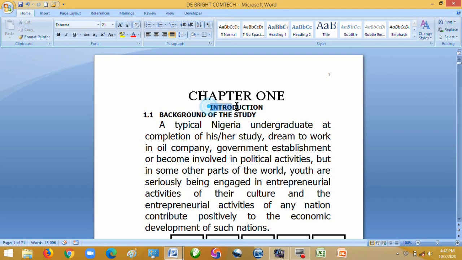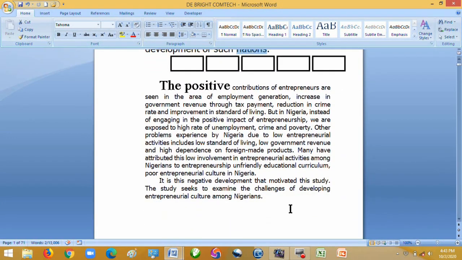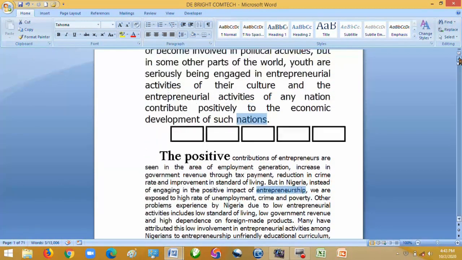But what if you want to highlight this Introduction and move along and highlight Nations? This is not sequential. You just highlight one thing and move to highlight another one. See how you can do it. Highlight the first one. Hold down the Ctrl key, then using your mouse, click and highlight the second one. Move to where you want to highlight again. Hold down the Ctrl key. Click where you want to start. Hold down the left button of the mouse and drag across where you want to highlight. You now see that I'm highlighting three different things.